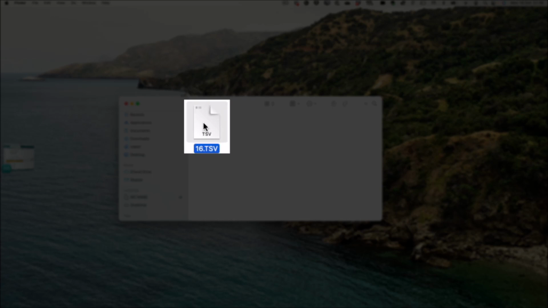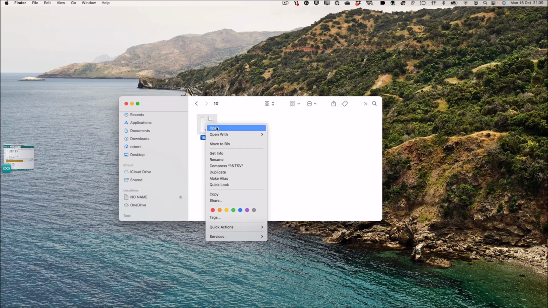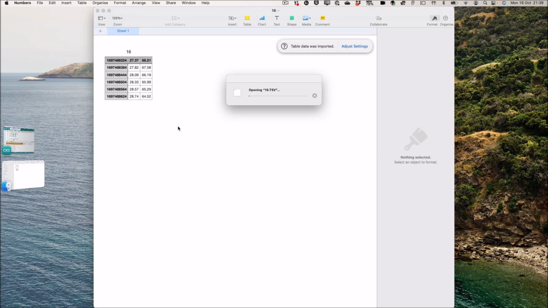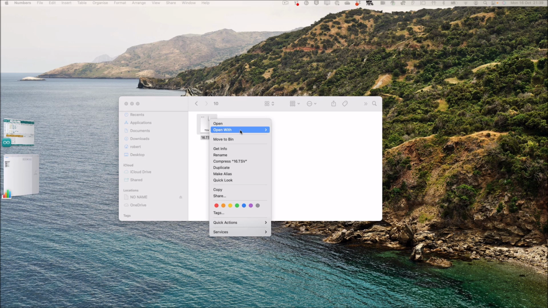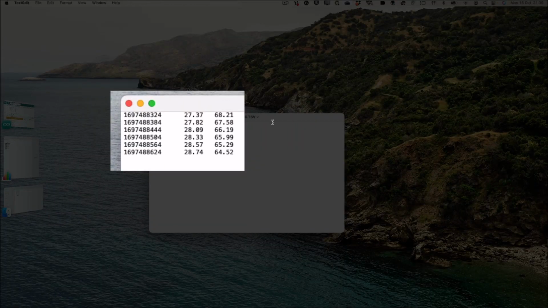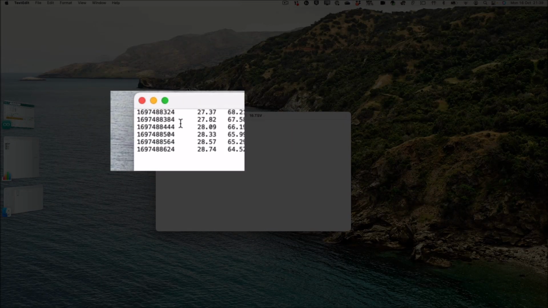And we can go ahead and open this. And it's been opened with a spreadsheet application on a Mac operating system. You can still go ahead and open it up with something like a regular text reader, such as TextEdit. And I'll just drag it over from another screen. And there we have it.